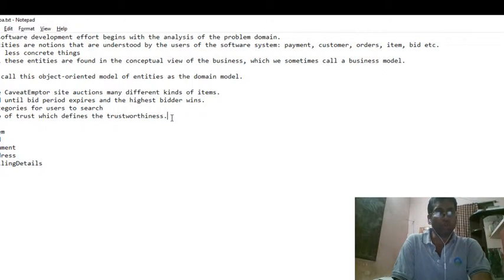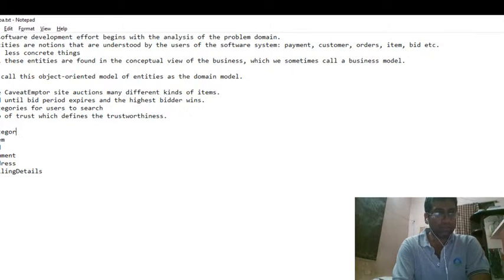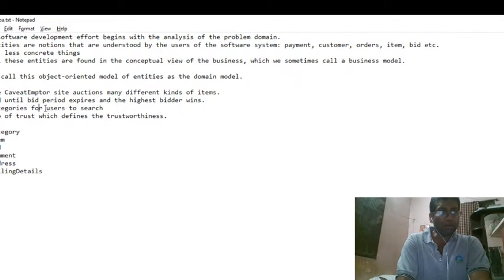Just like in stores, you have items that are stored in categories. That is done so that the user can search for an item easily by looking at the category, and related items are grouped together in categories. So we also need to have a similar notion of a category. Also, while the auction system runs, users can build up reputations, which is called a web of trust.